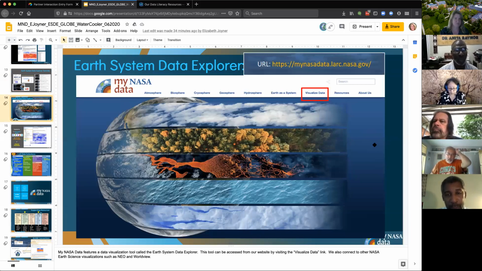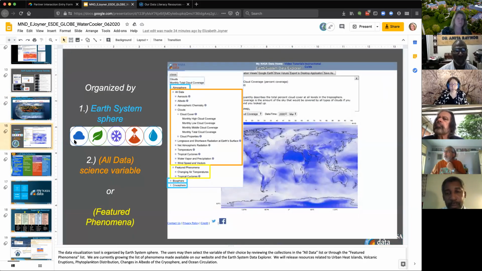So at this time, what I want to do, actually, you know what, Jen, I don't think we're going to have much time to model this. So I'm going to show you some screenshots here. So with the Earth System Data Explorer, you would click on this Visualize Data button, and here's what you would see. We are divided again by the spheres of the Earth system: atmosphere, biosphere, cryosphere, geosphere, and hydrosphere.